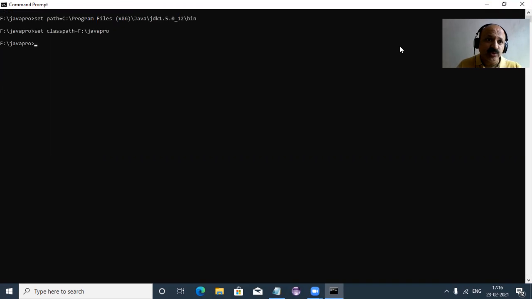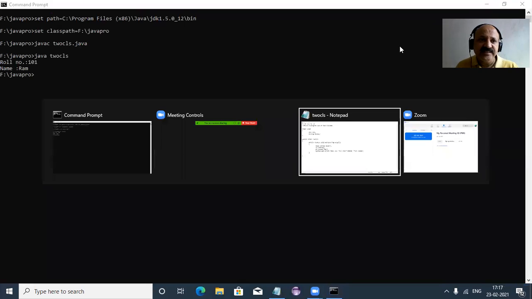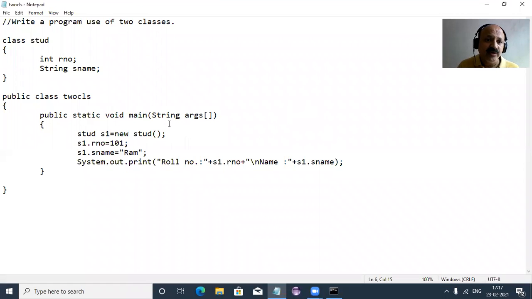Yes, so set the JDK and set the classpath, and then javac, first two CLS dot Java. Yes, that compiles, there is no error, and then java twoCLS, that is our class file. So you can see the roll number and name. Yes, that is a very easy and simple way we have to define it.